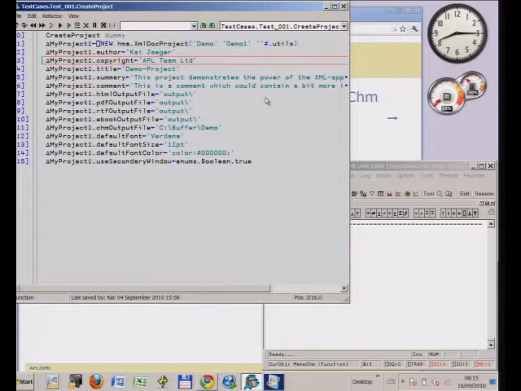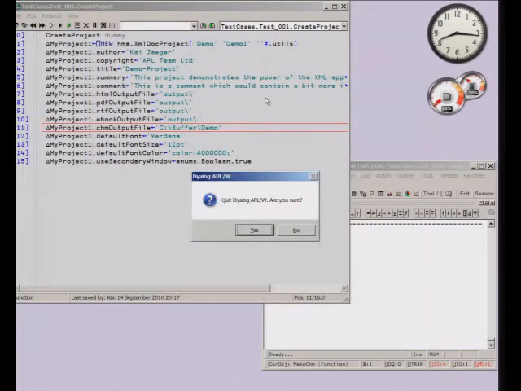The author, copyright, title, summary, comment, and very important, the output folder for the files we are going to create. Although we are not interested in PDFs and RTFs and ebooks and all that kind of stuff, but we are interested in the compiled HTML stuff. So that is set to a real thing.